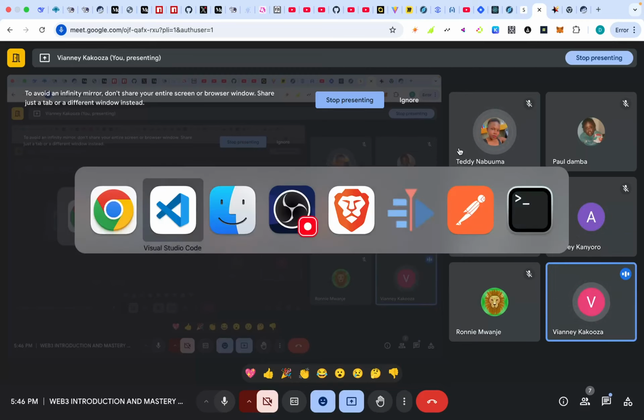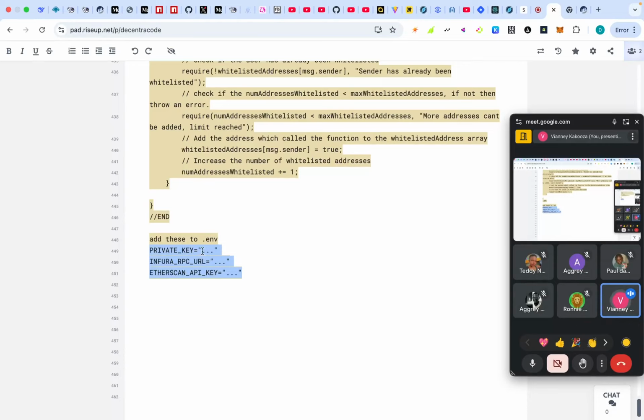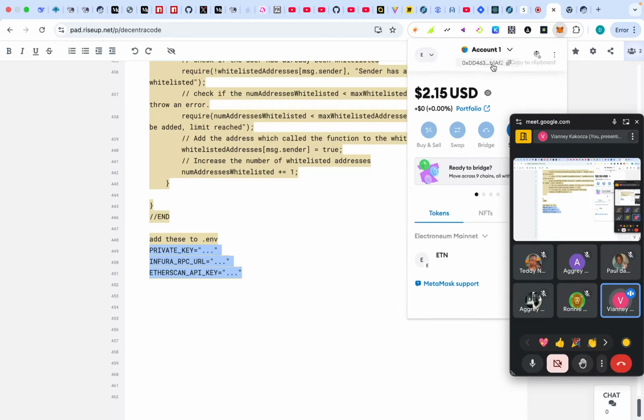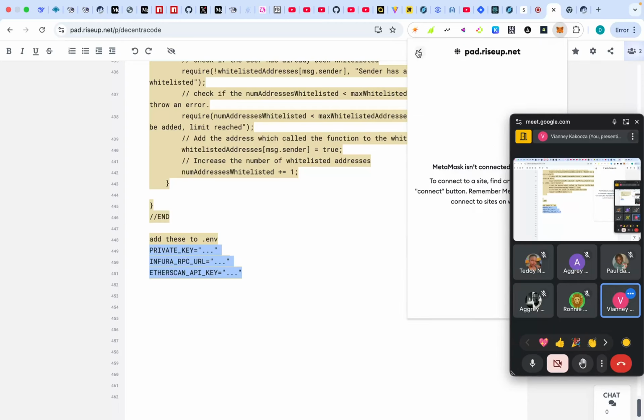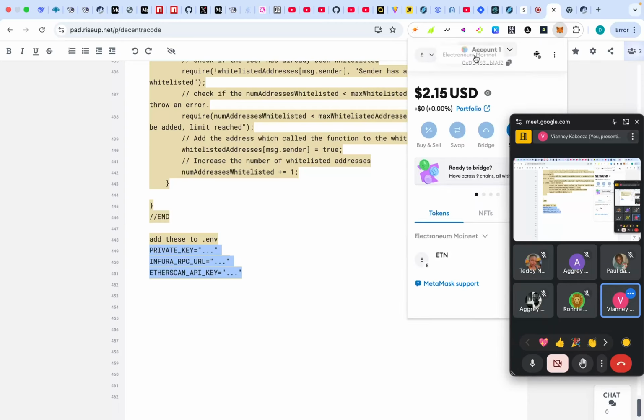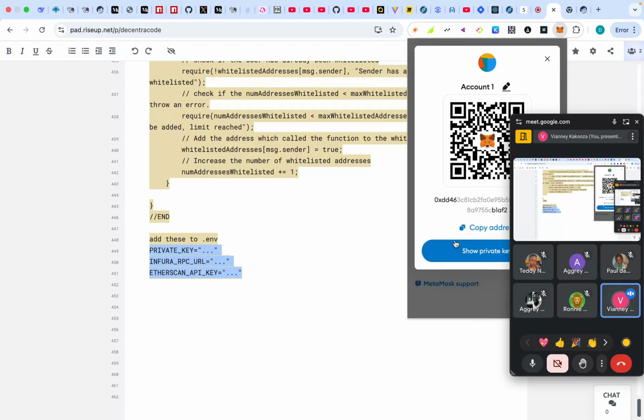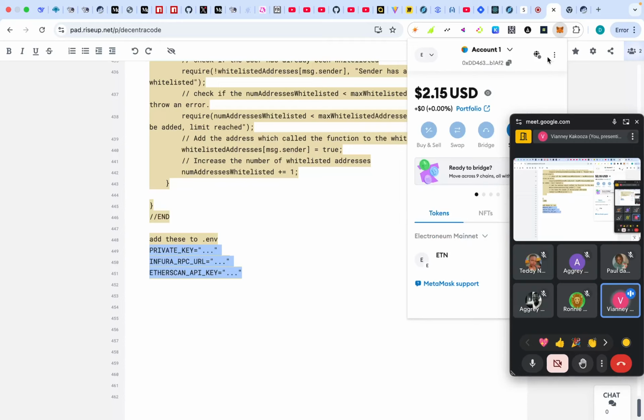What we have only done is we have created a new file called .env in the Foundry app folder, and then in the .env file we have placed these three variables that are here, which has private key, and we have gotten our private key from our MetaMask wallet. You go to your MetaMask wallet. You must not share your private key. Go to account details, then show private key and put in your password.